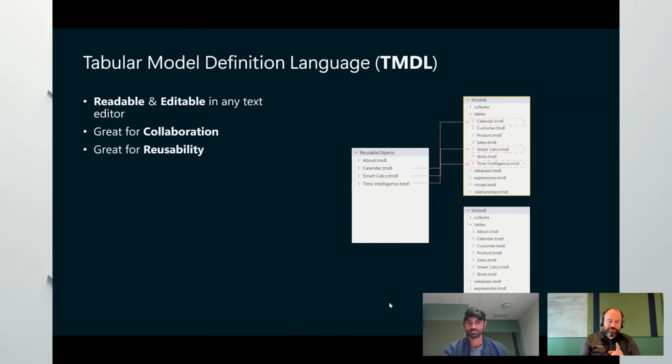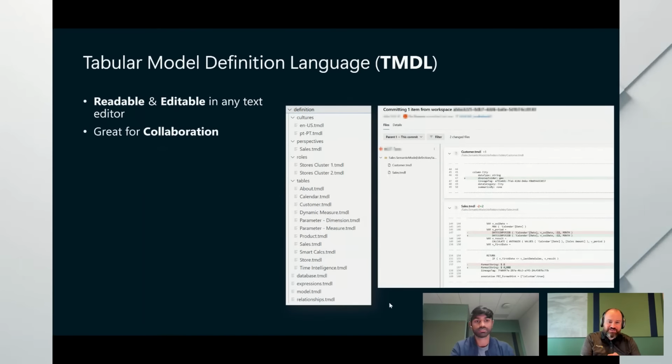So Sid, I want to quickly double tap on that comment you made. This is a game changer for us as developers. If you notice in the left-hand section, Sid's got a whole list of tiny files, and they're all .tmdl files. There's a TMDL file for every single table, a TMDL file for roles, and one for perspectives.